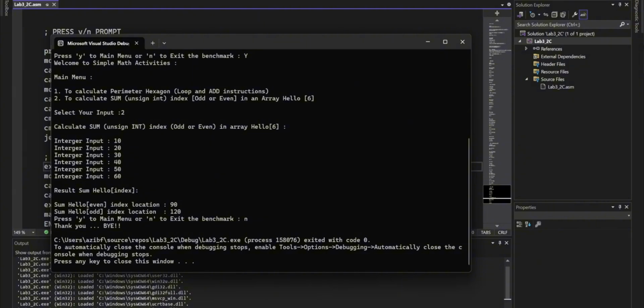The overall program is a simple menu-driven assembly application that ties together loop instruction, indirect addressing with ESI, and conditional jumps for menu navigation.